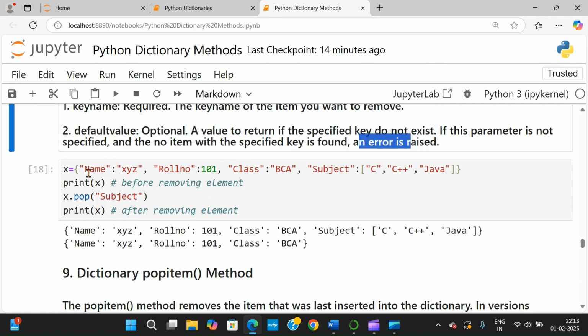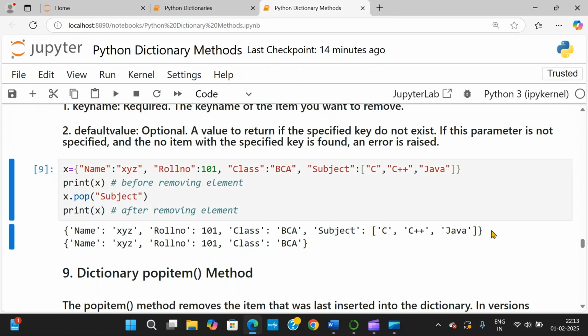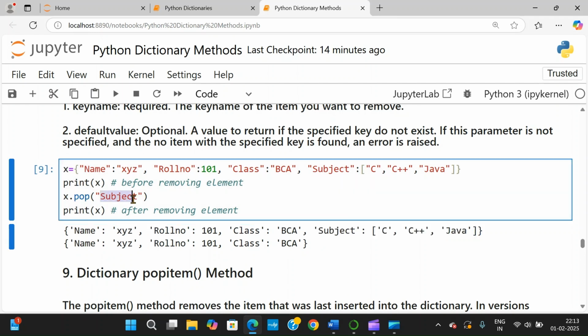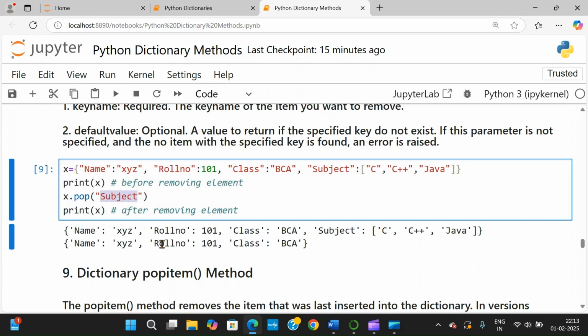Okay, for example, I'm taking these 4 elements again and putting them in X, and I'm printing before removing. Here I want to remove subject. This one I want to remove. So I'm passing pop of subject. Then you print. Can you see? This is before removing, but after removing the subject, you are getting this output. So you need to give the key compulsorily.